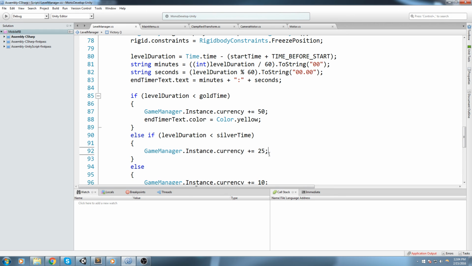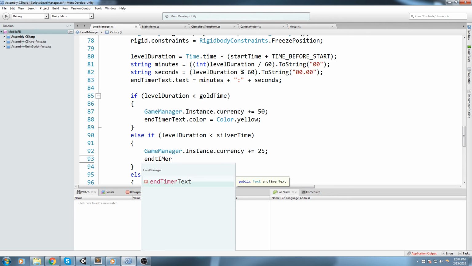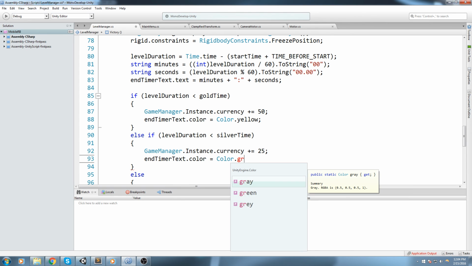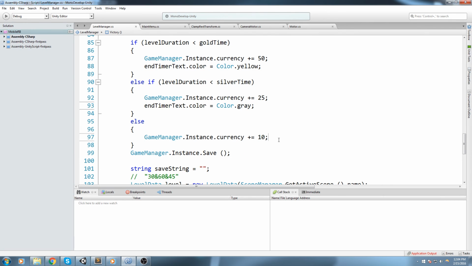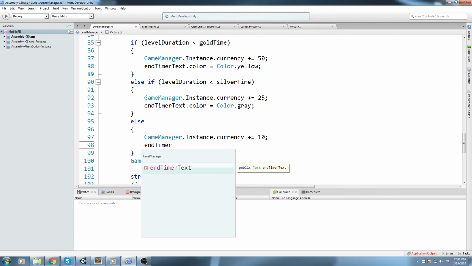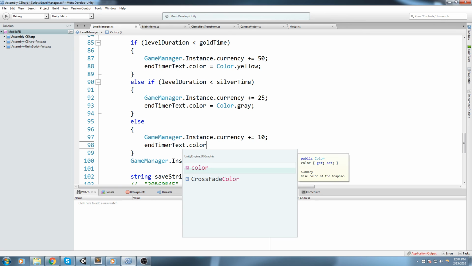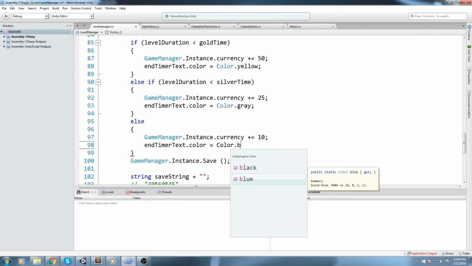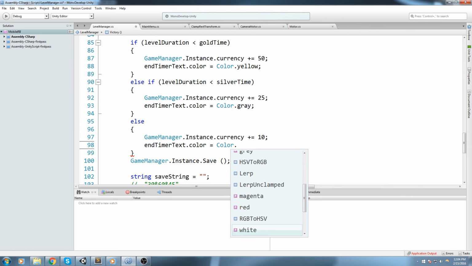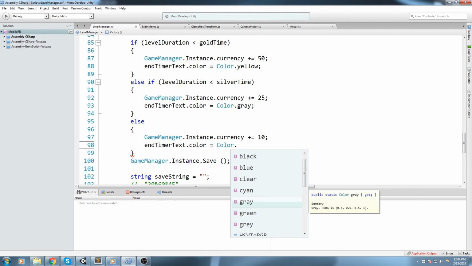And for the silver time, timer text.color is equal to color.gray. That's the same exact thing. What else do we have? We have bronze, and as for bronze, let's use bronze, or I mean brown. My bad. Do we have a brown? We don't seem to have a brown. Nope, we don't seem to have a brown.